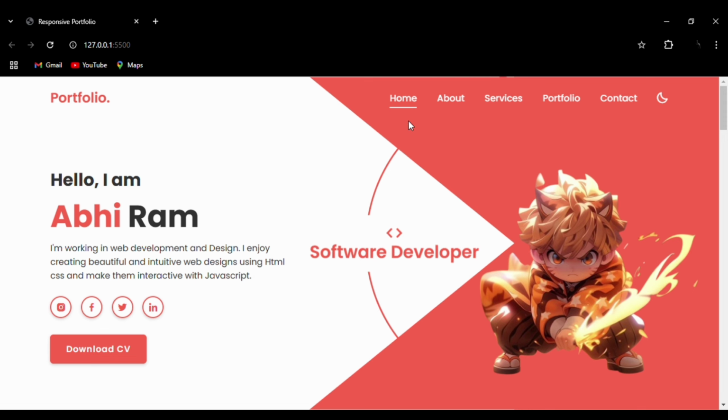Here is the home section, and here we have integrated social media icons like Instagram, Facebook, Twitter, as well as LinkedIn, and we have attached a button to download your CV, and we have a rotating text where you can say the fields that you are interested in, the fields that you can work in. Like mine, I've added web development, software developer, and Canva designer, which is actually made using CSS. So this entire portfolio is designed using HTML, CSS, and JavaScript.